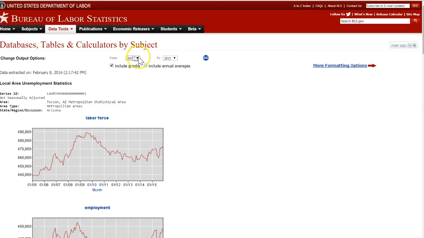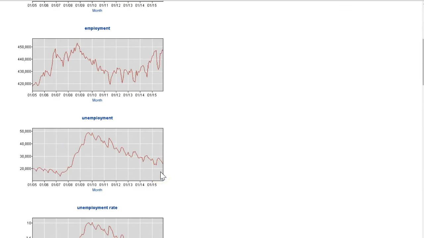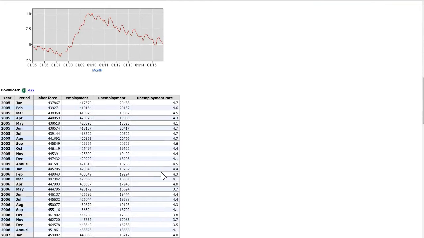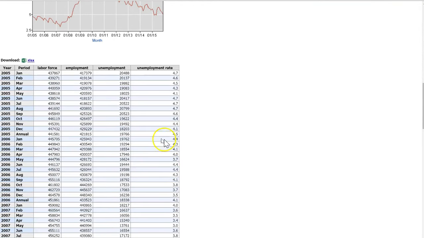Once you're on this page, check till you get so that the time is correct. So we want 2005, 2015, which will include 2014. Include graphs. Graphs are nice, but we want the actual numbers. So click that box on to include annual averages, and then select go. So now you can scroll down, see the graphs, and again this is for Tucson, Arizona.